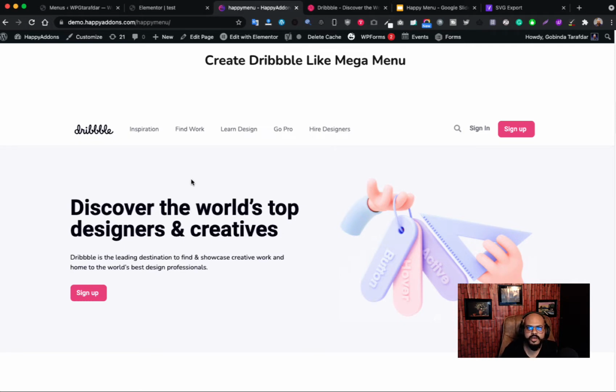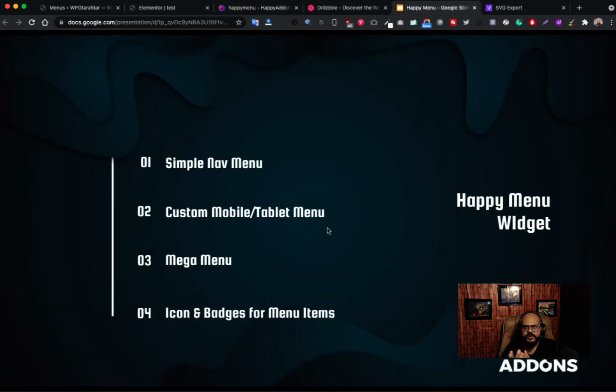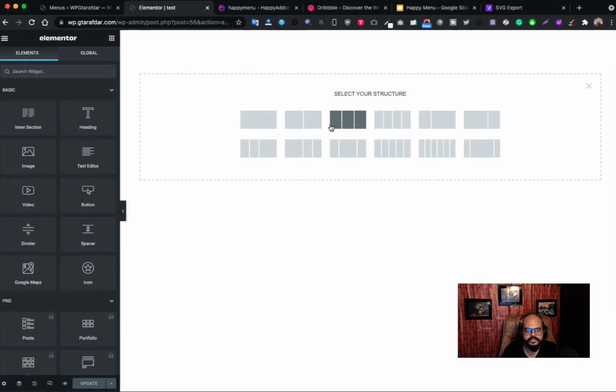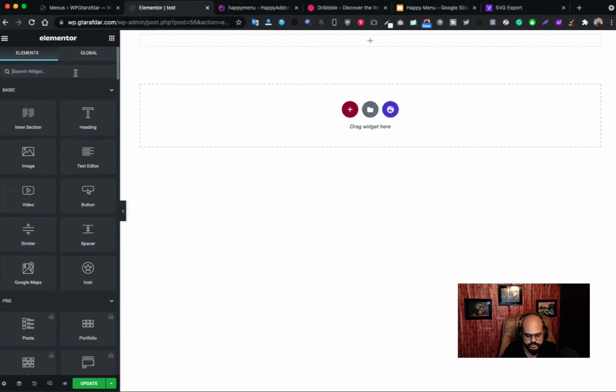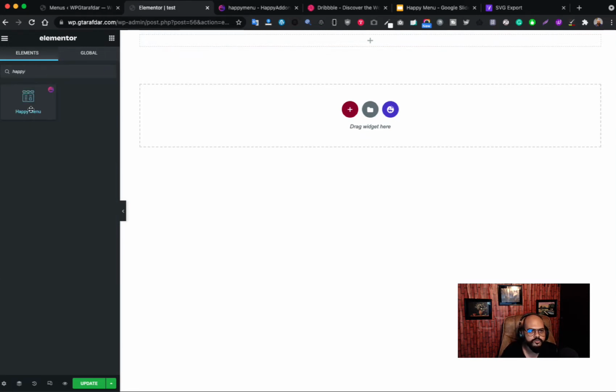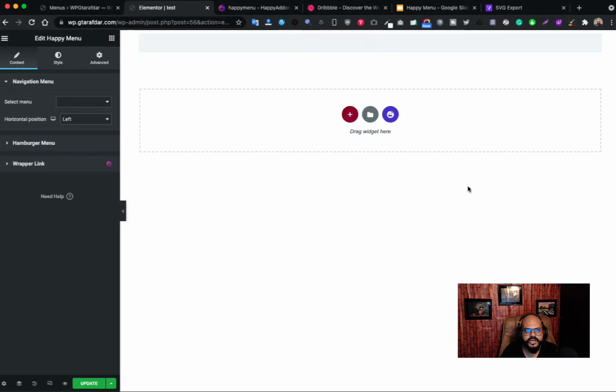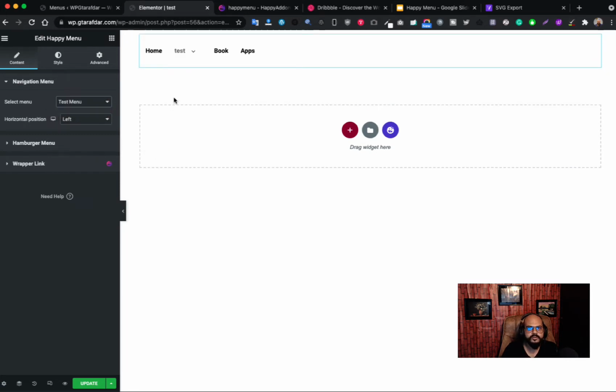Here you can create a simple navigation menu. If I jump into this section, just select a section item, then search for happy or menu or Happy Menu, drag it here and select any menu. I just said I'll go to test menu, so you can use this menu item here. This will help you create a simple navigation menu for your website.